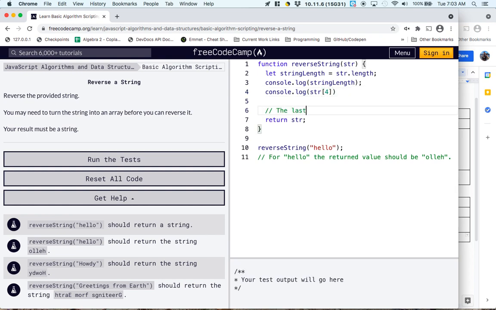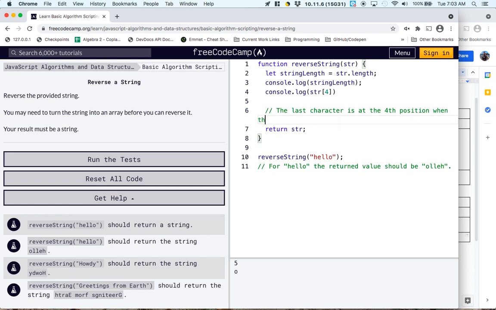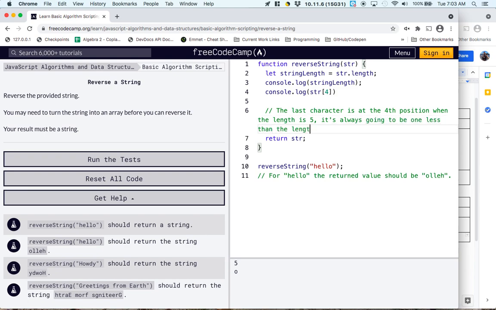The last character is at the 4th position when the length is 5. So 0, 1, 2, 3, 4. It's always going to be 1 less than the length.